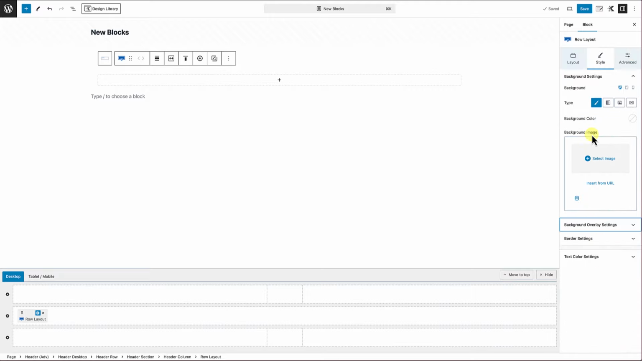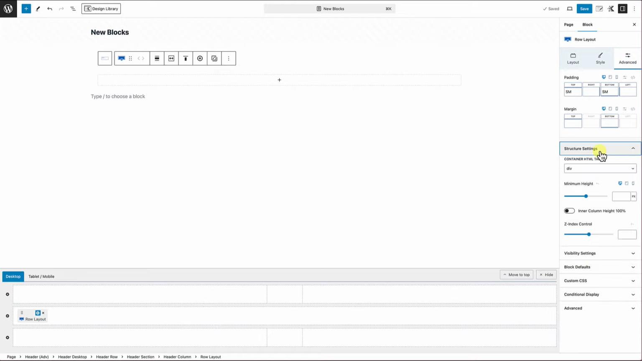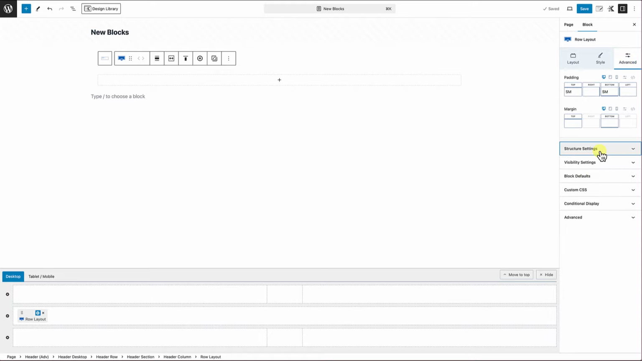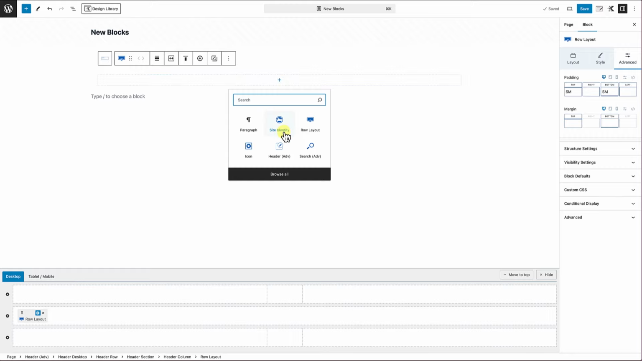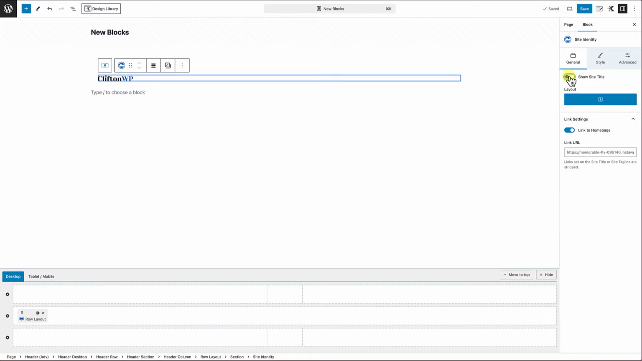In addition, I also have access to all the advanced settings. So that means all the structure settings that are usually available in that row. I have access to the visibility settings. I have access to conditional display. I have access to pretty much everything that has to do with that row. And I can also add my site identity in this row. So I can click on the plus sign here, select site identity, and now my site identity is inside of the row, and I can go ahead and configure it as usual, right?